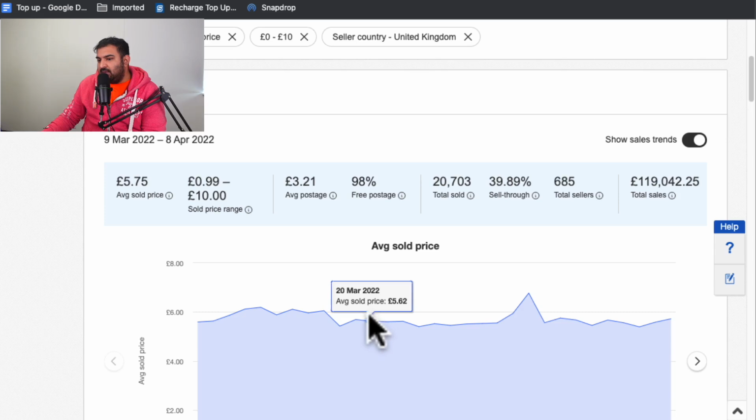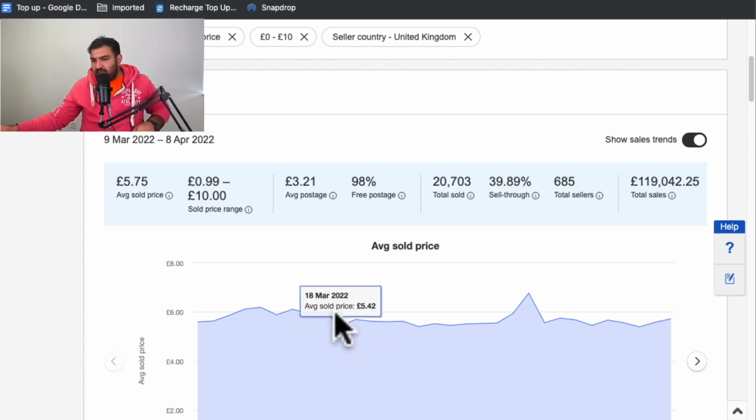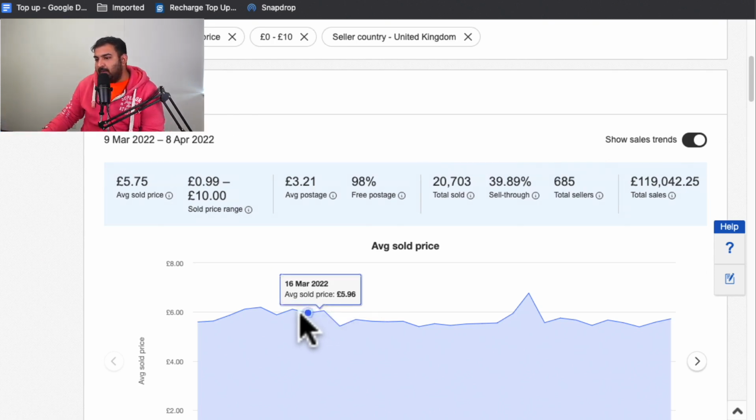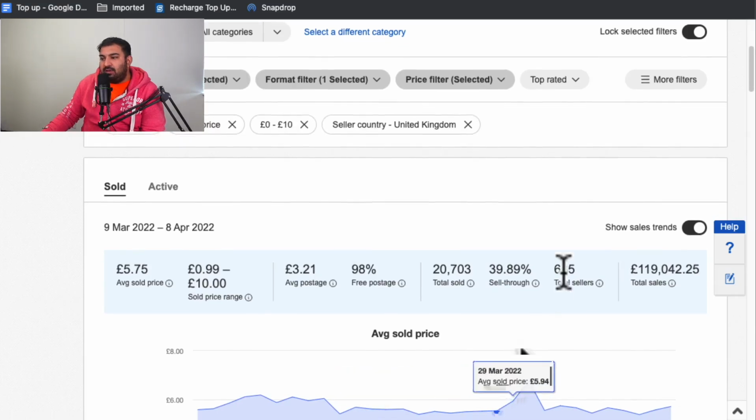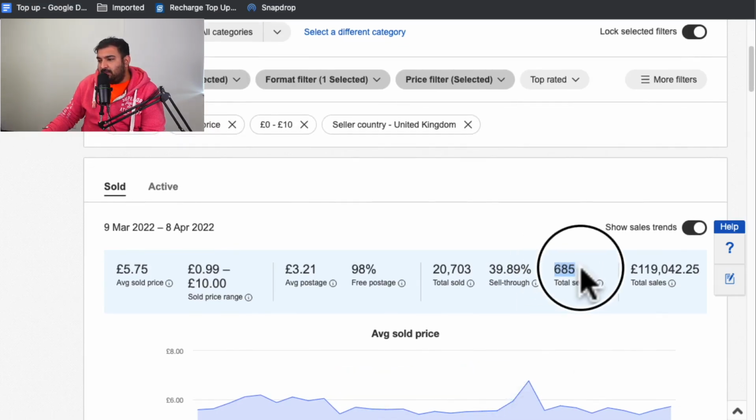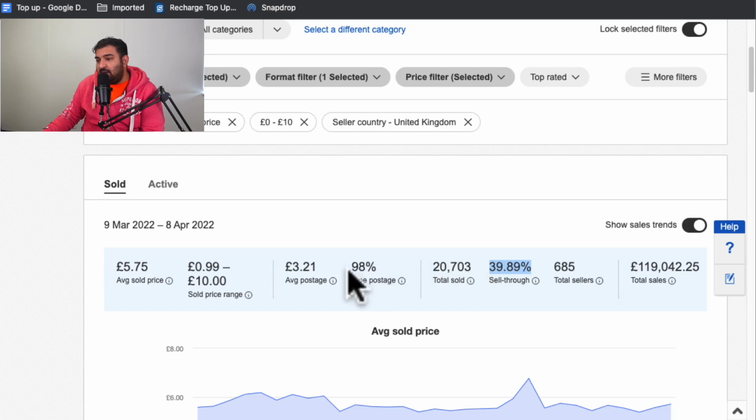So the thing for this one is the graph is very consistent. This product right here is not really peaking, so it's not going up and down, which is really good. Just 685 sellers. As compared to watches, the sellers are less and the sale is really good, 119,000. The sell-through rate is 39%. As I said, over 30 is acceptable, as compared to men's watches, which is really good.